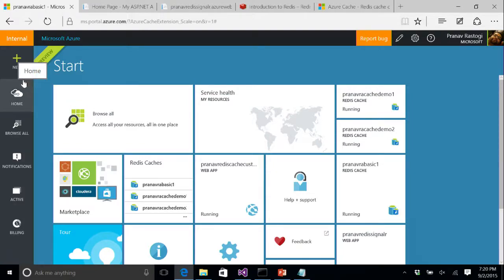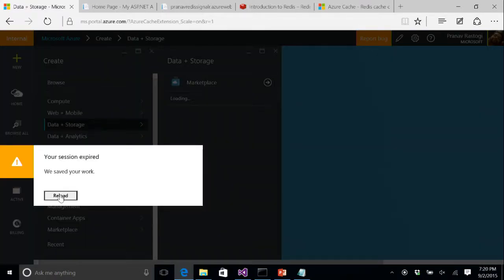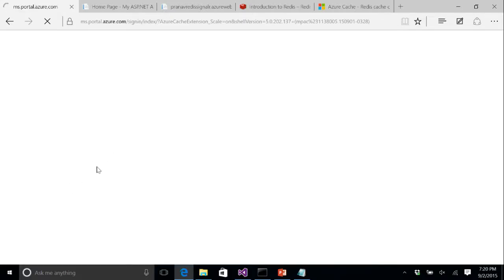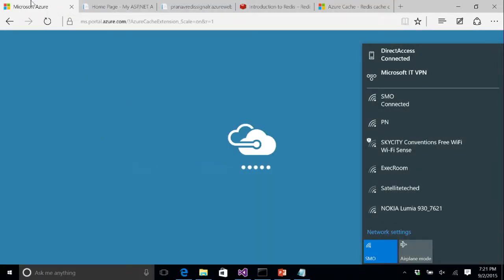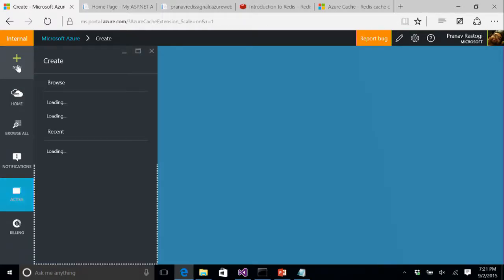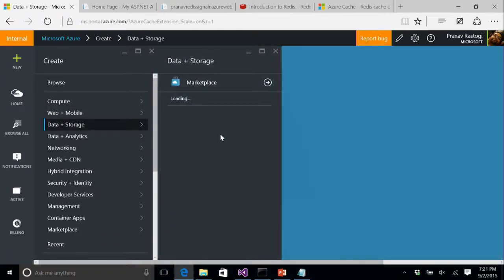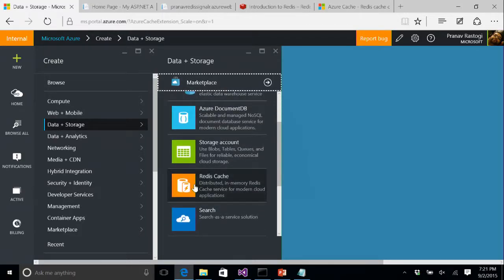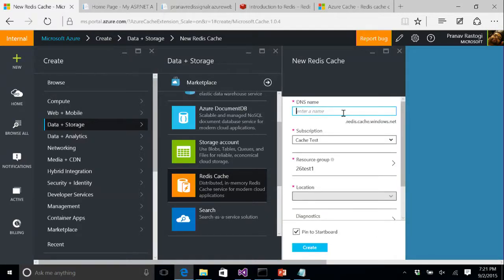So this is the Azure preview portal. You can say new, and then in data and storage, let us load the portal. Okay, so data and storage, and I can select Redis cache. The parameters that you need to set for the cache: you need to provide your own cache name. So I can say something like array cache ignite nz1.